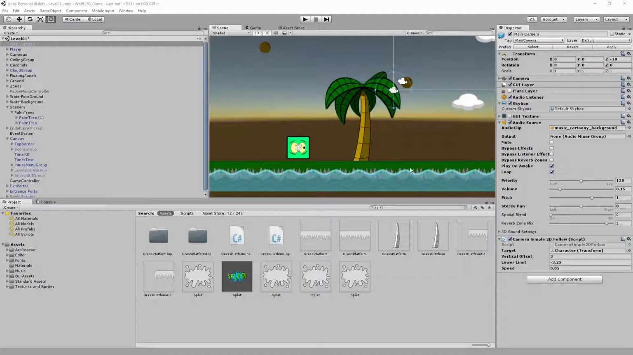I'm showing off today a camera follow script. This is just for a simple 2D game, but it could be adapted for a 3D game as well. What I have here is the main camera in the scene and the player, which is Gus right here.